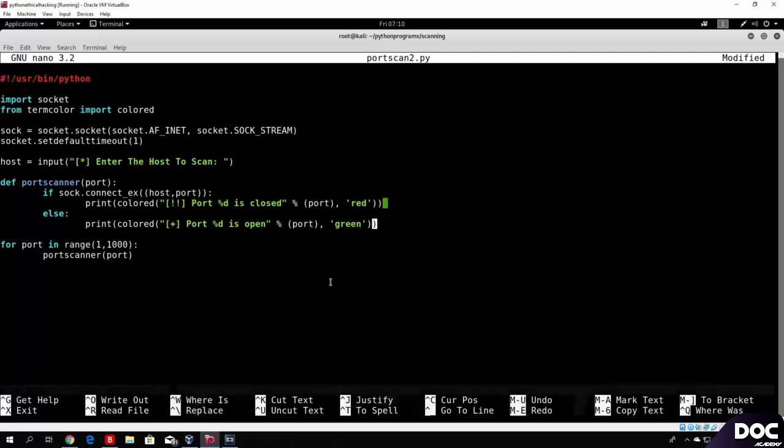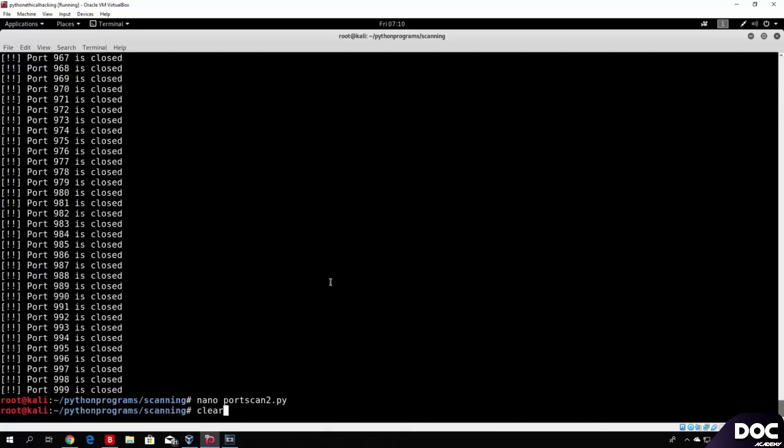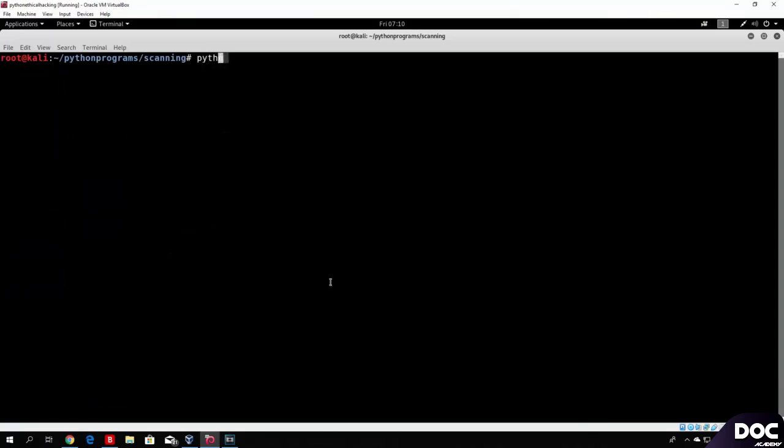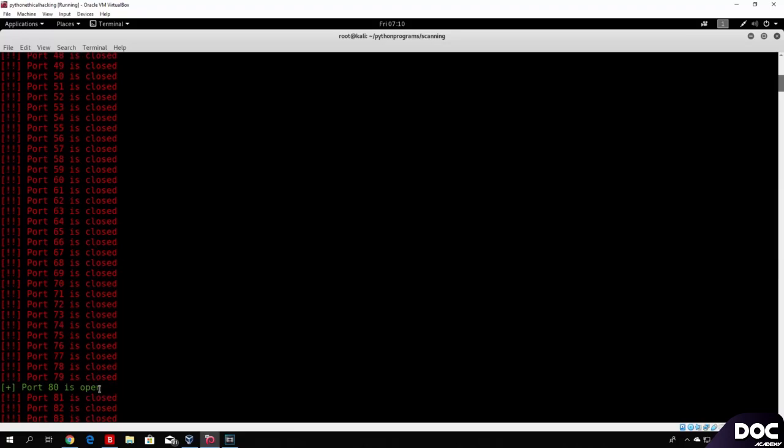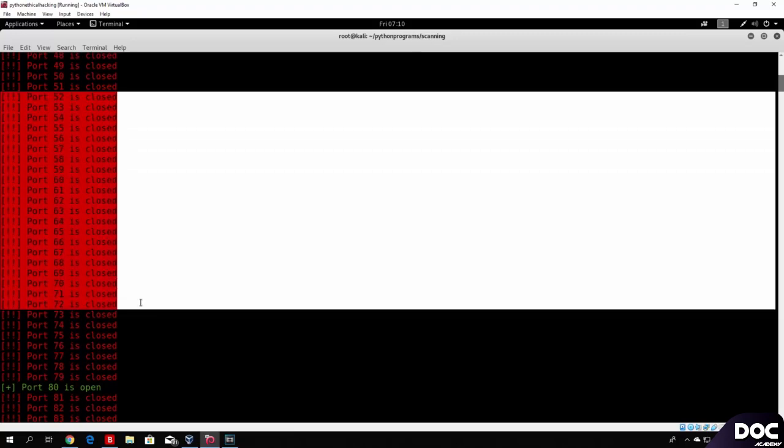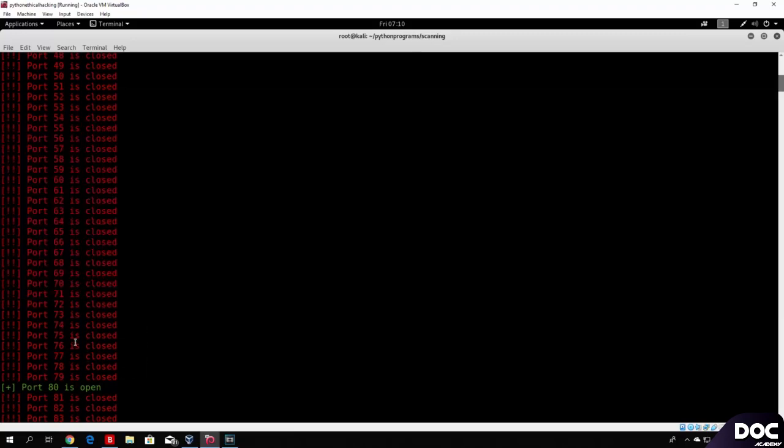All we have to do right now is save this and run it with Python 3. In order to run it with Python 3, we specify python3 before and just type portscan2.py. We run this, enter the host to scan, 192.168.1.15, and as you can see all the closed ports are printed out in red, and the open port, which is port 80, should be printed out in green. And as we can see, it is printed out in green, and it is really easy to notice. So our port scanner works well. It can scan multiple ports, and it can also print out the open and closed ports in different colors.